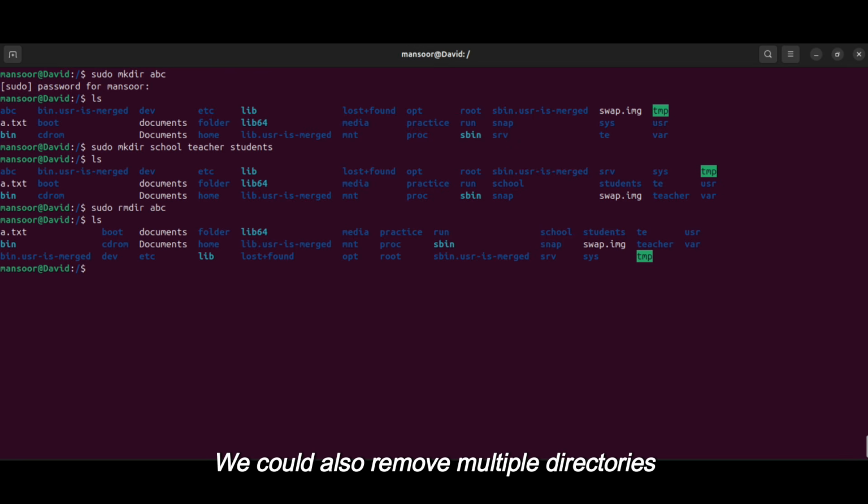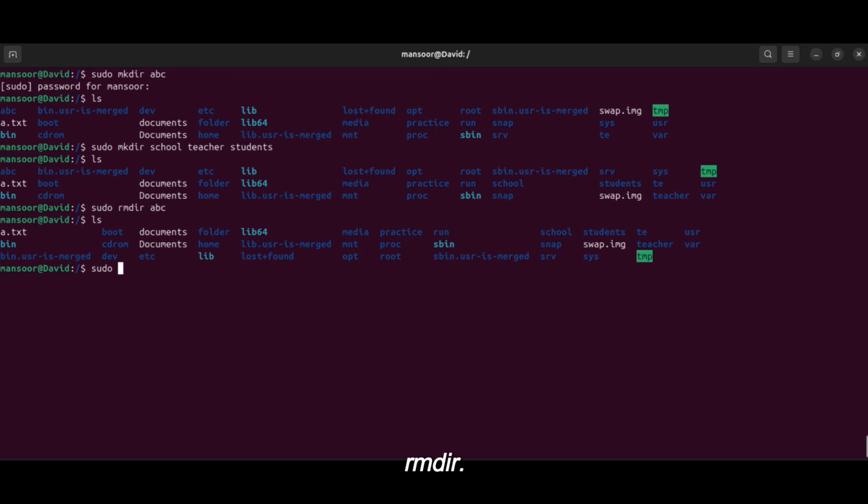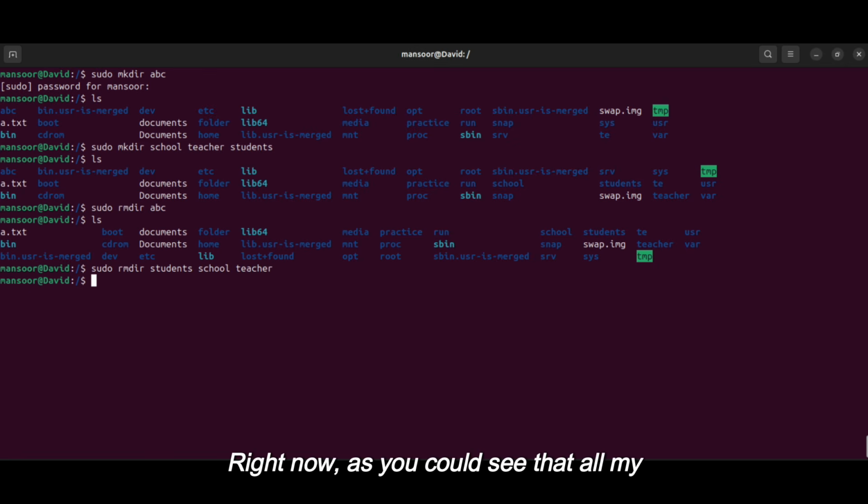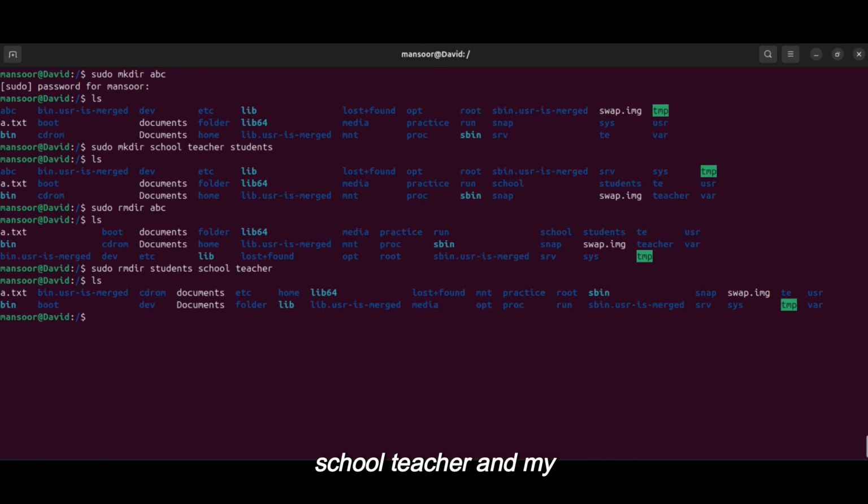We can also remove multiple directories in the same line, the same way that we are able to create multiple directories in the same line. So all we have to do is sudo rmdir. I created 3 directories: students, school, and teacher. Right now, as you can see, my school, teacher, and students directories are gone.